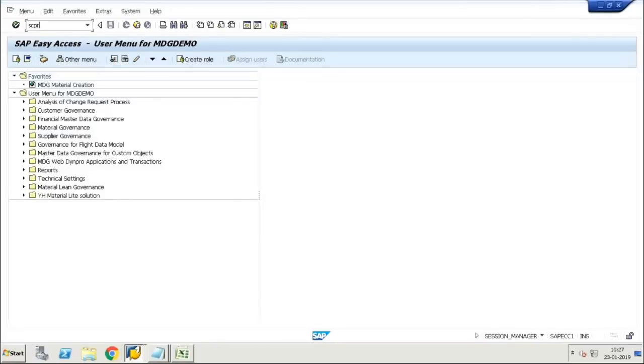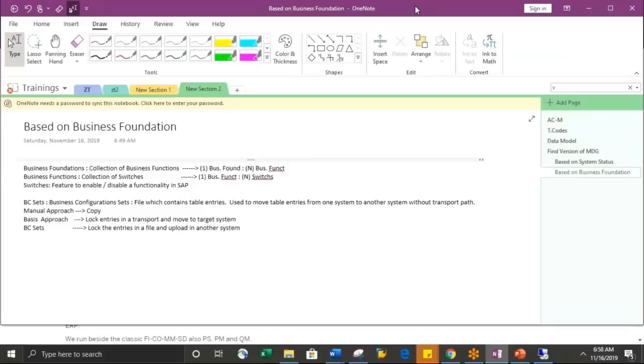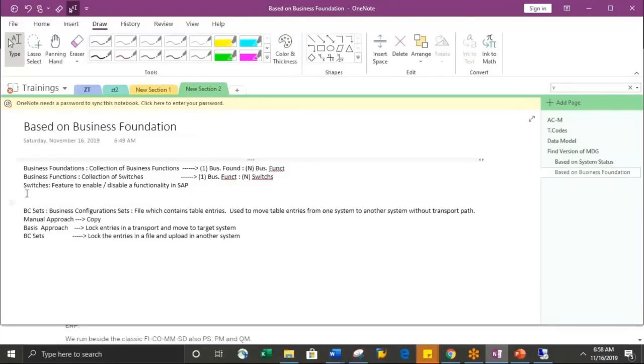Hello, Karthik. Yeah. So in that list, which one is the serial? Means which one you have to take first, then second? Is there any sequence? Which part? BC Sets or the business functions? Suppose as a part of implementation, what is the sequence? Like switches are there, BC Sets are there. Right, we'll discuss that. We'll be discussing it.